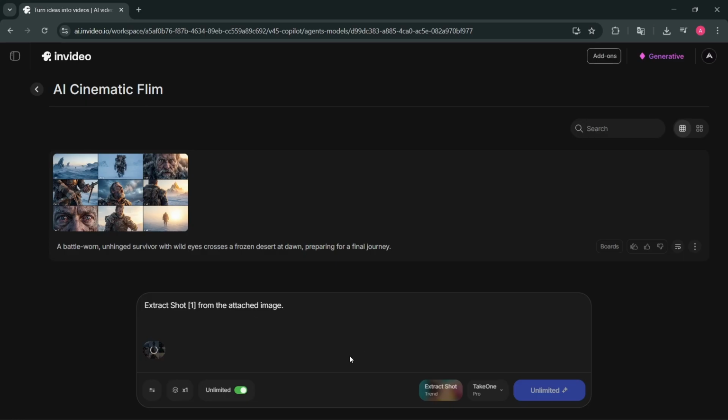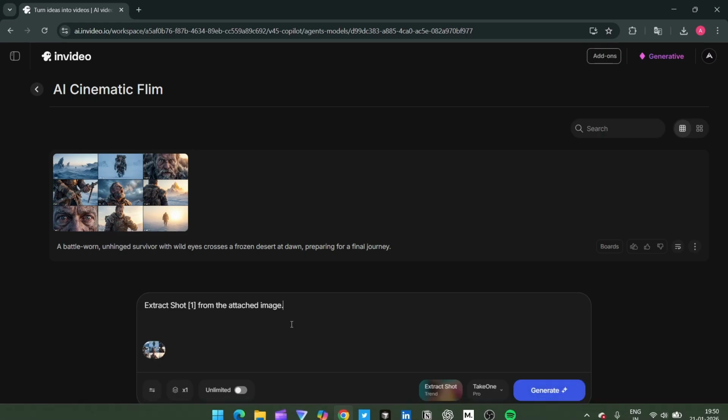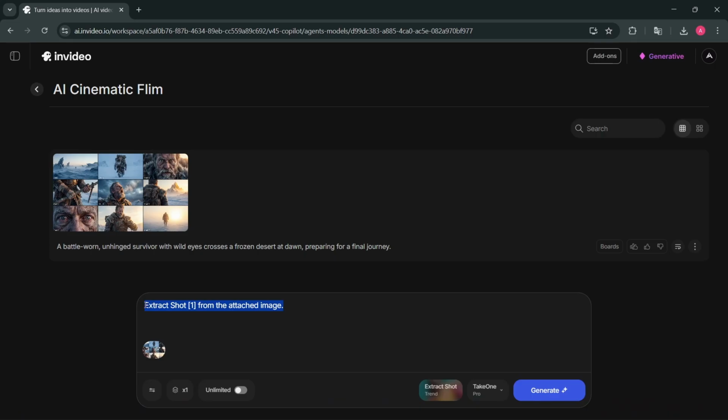As you can see, now I have to extract shot one from the attached image. What I'll do is I'll click on this unlimited option and turn it off, and then you have to simply click on generate. So after the image has been uploaded here, you can just click the generate option, and in the same way you have to extract each and every shot.